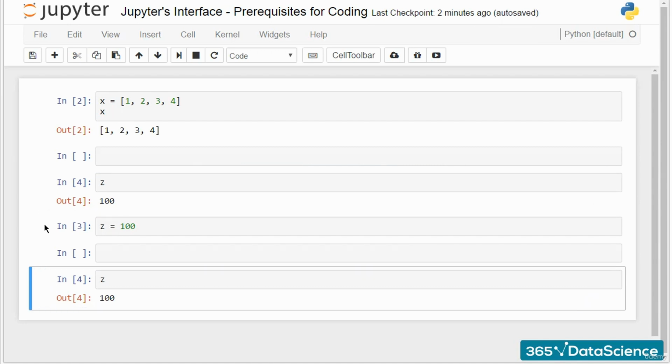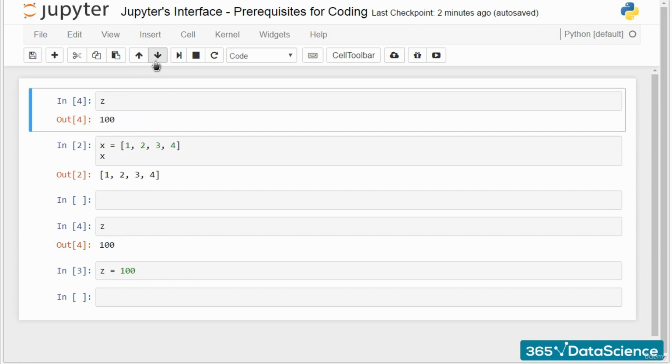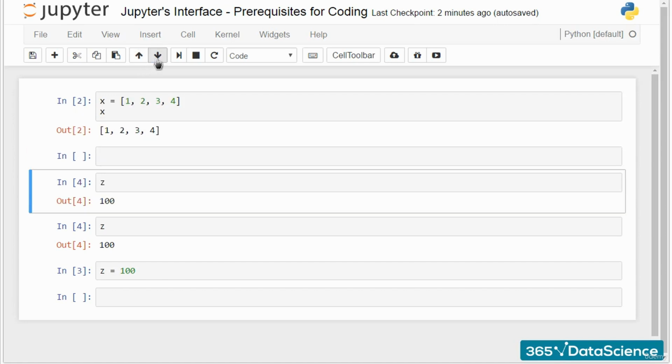The other 2 buttons in the menu cannot be substituted by keyboard shortcut combinations. They allow you to move a selected cell up or down, just as I am doing right now. Observe that the corresponding output field moves along with its input cell. Lovely! Instead of carrying out a command with Shift and Enter, you might prefer clicking on this button with the mouse. The result will be the same.